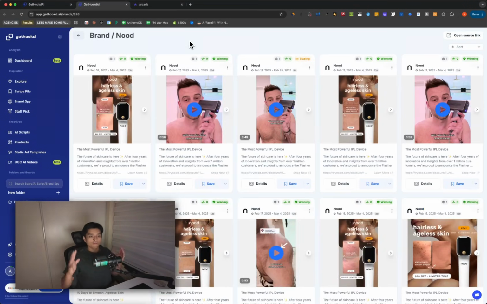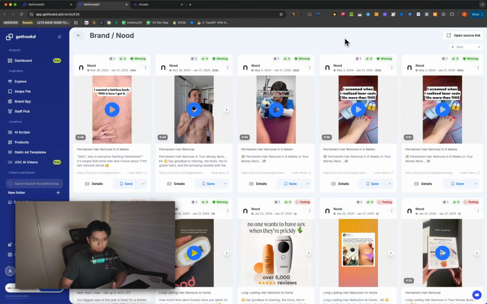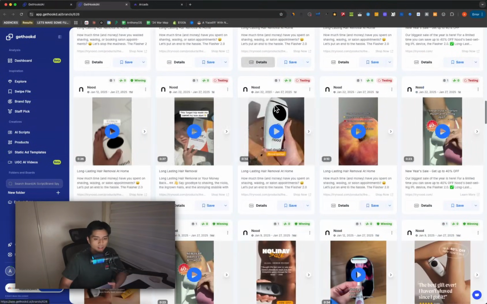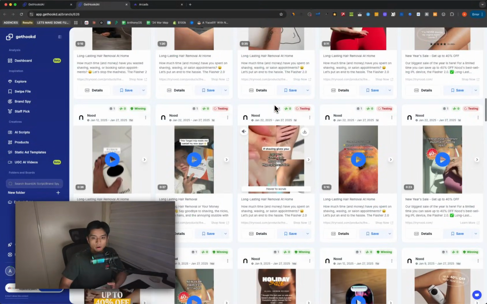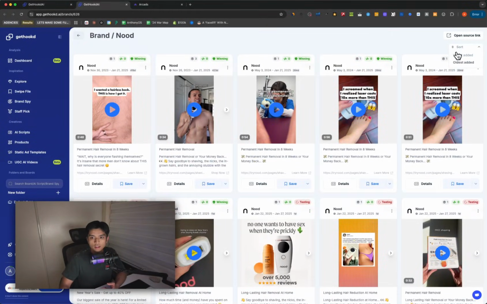So once you've found your competitor on your spy tool of choice, the first thing you're going to do is sort. Well, actually, let's just go ahead and sort this by oldest added. And with this tool specifically, Get Hooked, it's not the best in terms of being able to see which ads are actually working really, really well. But all you want to do in this case is basically scroll down to the bottom. And what I like to see is what are the ads that have been on the longest. Okay. So as you can see, some of these creatives here, May 3rd, 2024 to January 21st, 2025.